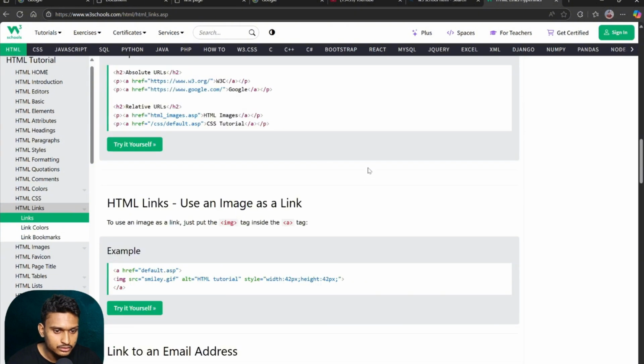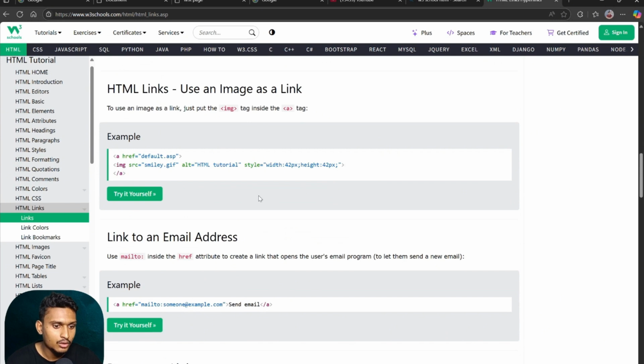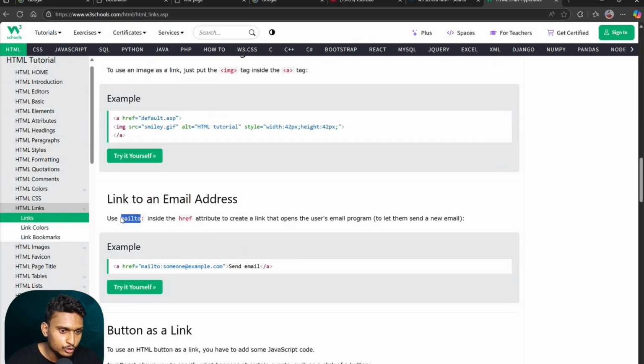Okay, so now we talk about more attributes that are given here. One is mailto. Okay, what do you mean by mailto? So whenever we want to send a mail with the click of a link, then we use this. I will show you how to do it.